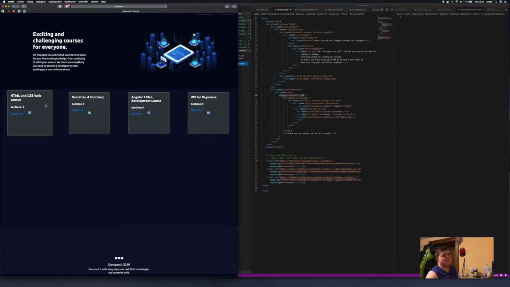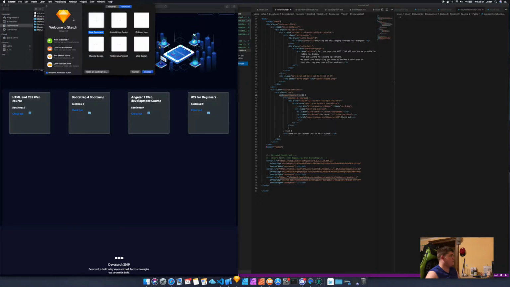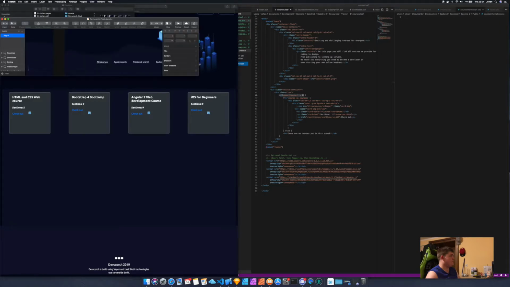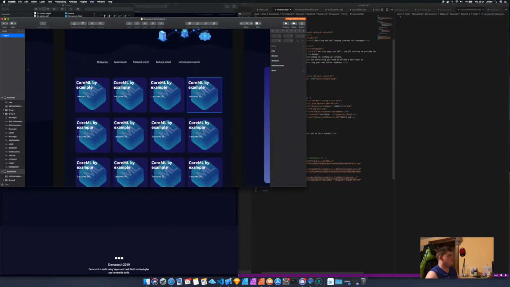So the idea about the course page is that the card has a background image of the course it contains, with a small gradient view over it. So I'm gonna open Sketch here. Wait a second. We're gonna open Sketch, Designs, Final. Okay, just to show you.